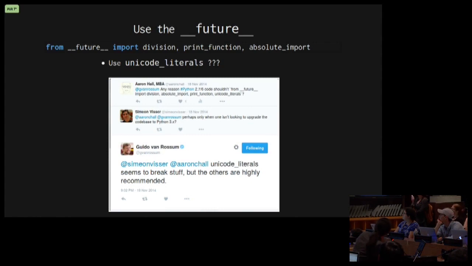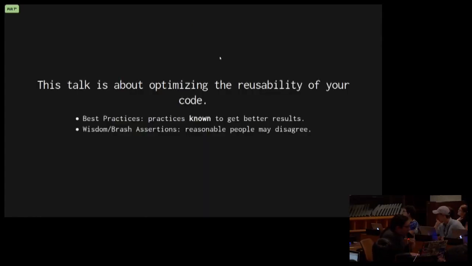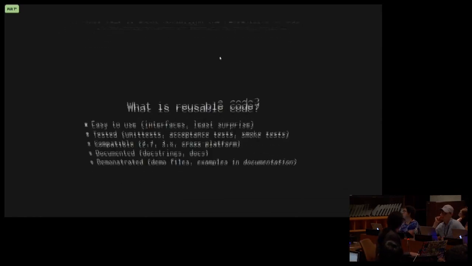Quality of your code. We're going to be focusing solely on that aspect. So if I make recommendations, which may be brash assertions, it's because I'm looking towards reusability versus maybe using features of the language that may not be as reusable.